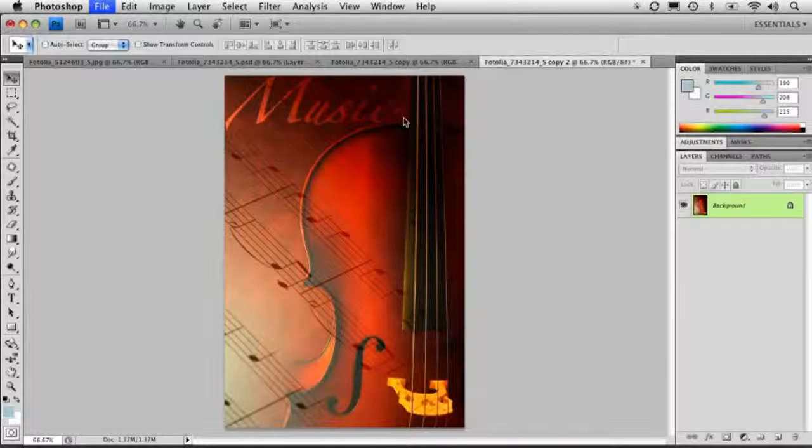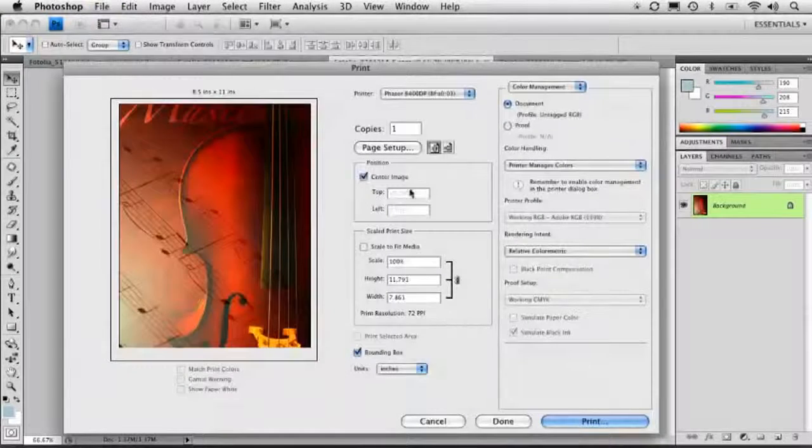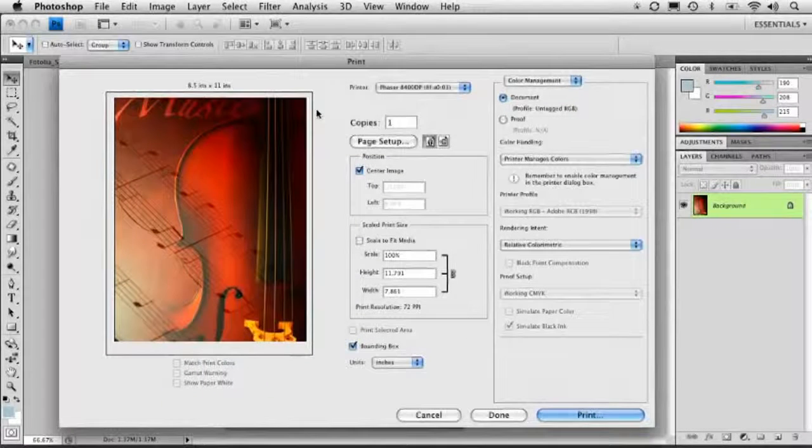Now, let's say you're ready to print your file. What do you do? Well, when you're ready to print, you simply go into the File menu and go down here and choose the Print command. And you'll get this giant window here, and you'll get a preview of your image. And you'll notice right away, one of the first things I look at is that the file might not be the right size for the size of media that you're going to be printing on.